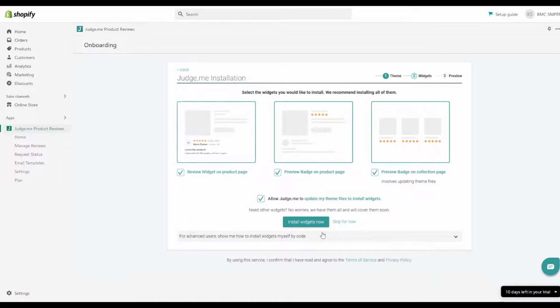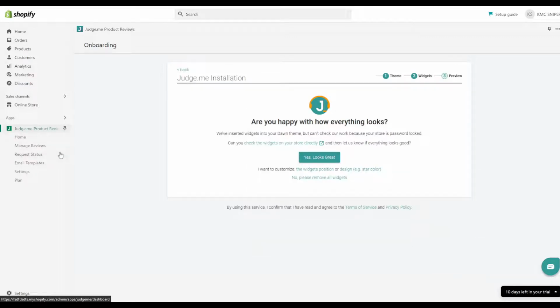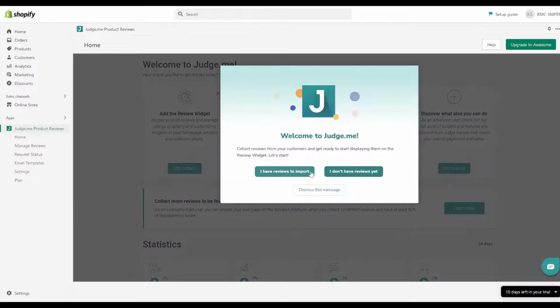Now you will have to install some other widgets. You can skip them, but I highly recommend them as they will highly improve your SEO and another site. Click on install. And as you can see, it's currently installing the theme, the widgets, and finally, we are going to have a small preview. Let's click on yes, looks great. And we will be able to customize and do a couple of stuff.